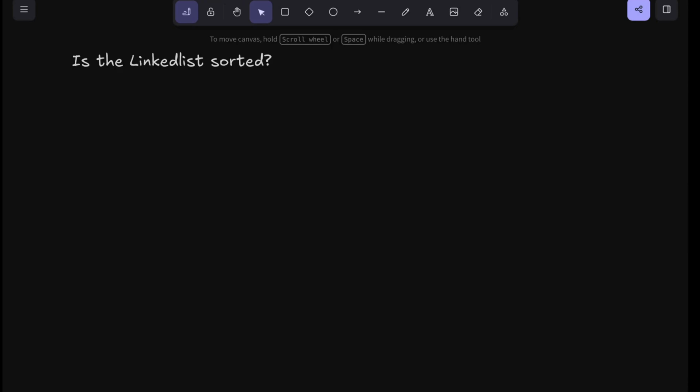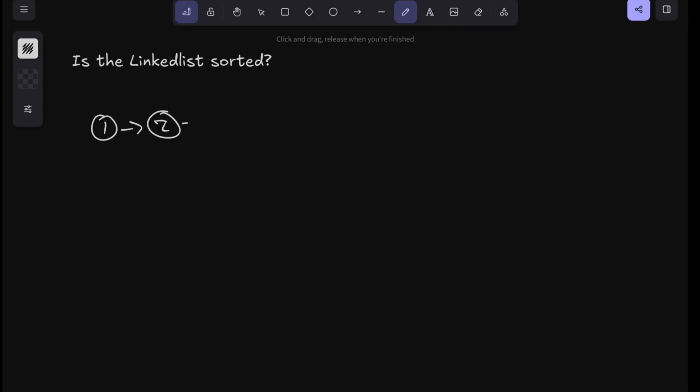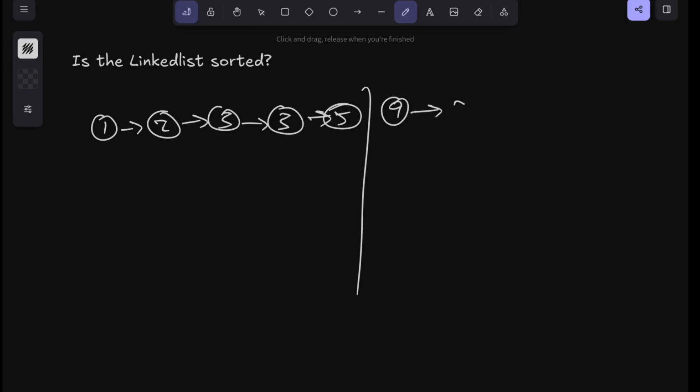Hi, today let's check whether a linked list is sorted or not. We are given the head of a linked list and we need to tell whether this list is sorted or not. So let's take these examples. Let's say we have 1, 2, 3, 3, and 5. And on the other side we have 9, 7, 7, and 4.